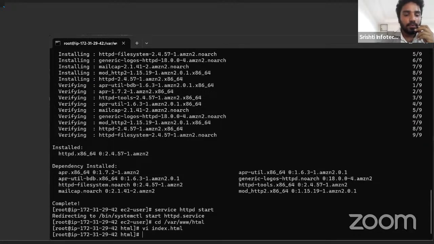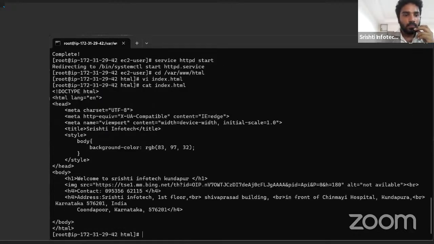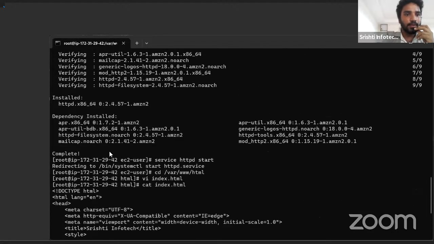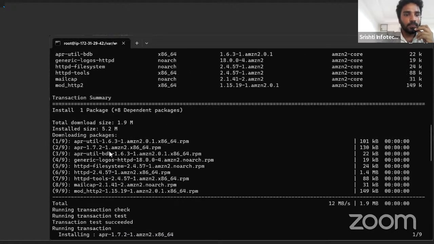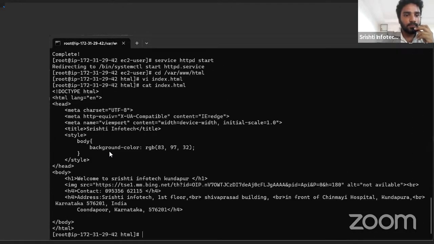So there, if you want to check that, we have to give cat. So it will give all the code which I have written in the HTML page. After that, we have to come back to our instance. So in there is a field called IPv4 address, open address.